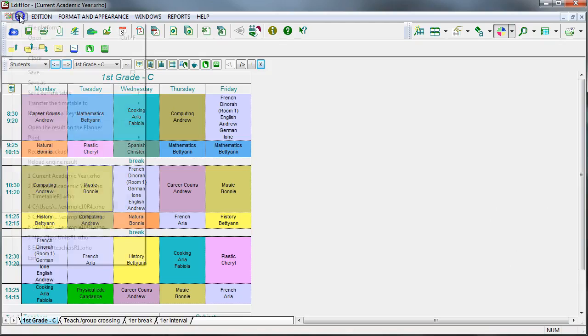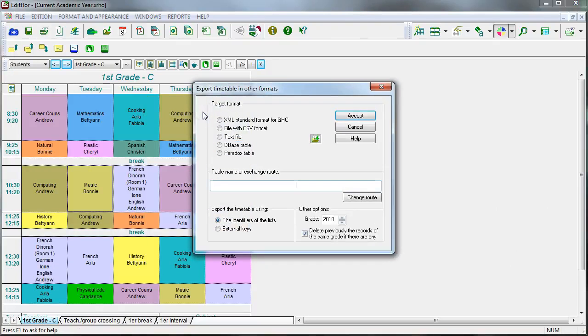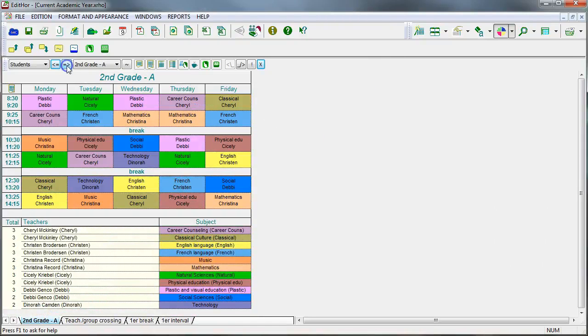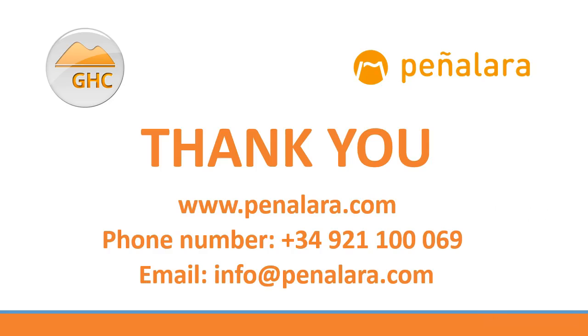Finally, we must indicate the possible transfer of the solved timetable to other academic management applications. These are the general features of the editor. There is another video tutorial on how to use the editor and edit the solution. Thank you for your attention.